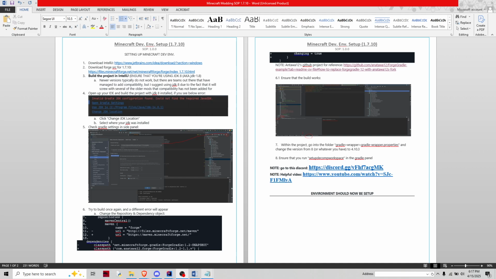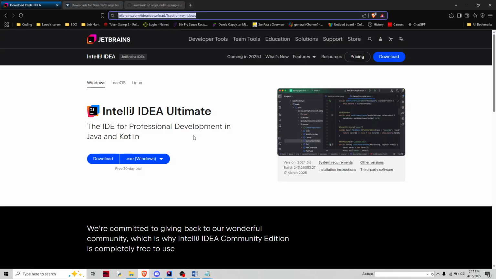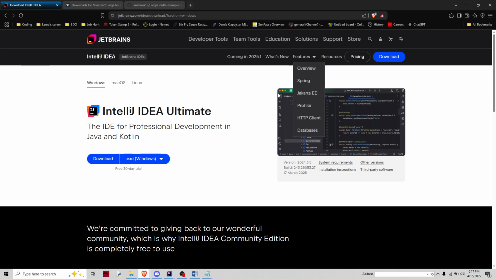So kicking things off, I have an SOP right here on the screen. The first step here, we want to download IntelliJ. I have a link directly there, but just taking you guys here. This is IntelliJ. All you really got to do is just download. You can use whatever latest version you want. It's free, which is perfect. You don't need the Ultimate or anything like that.